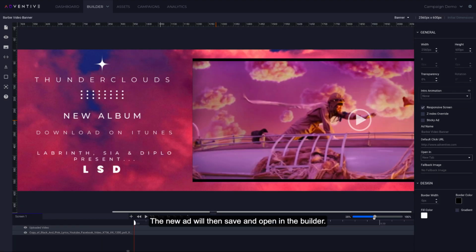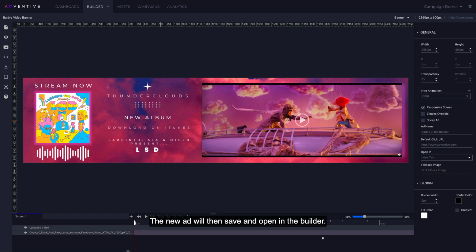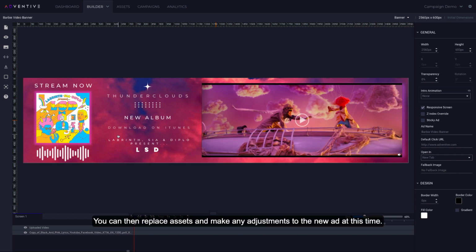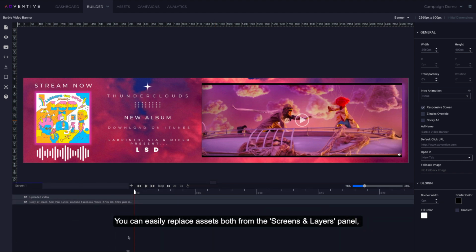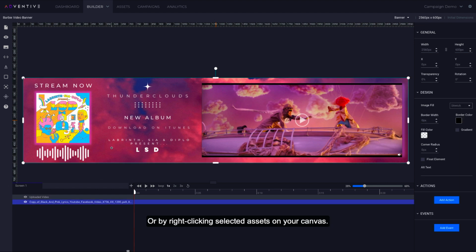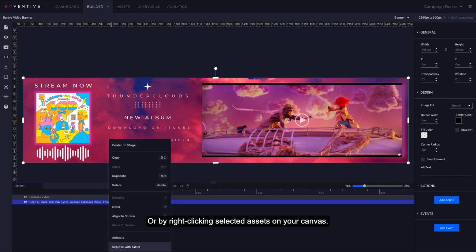The new ad will then save and open in the builder. You can then replace assets and make any adjustments to the new ad at this time. You can easily replace assets both from the Screens and Layers panel or by right-clicking selected assets on your canvas.